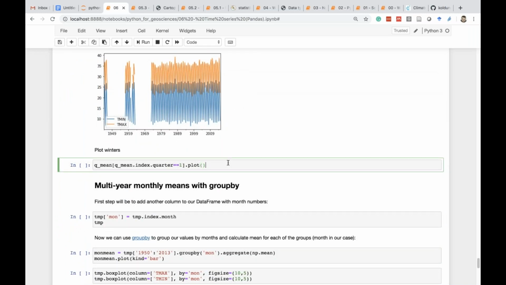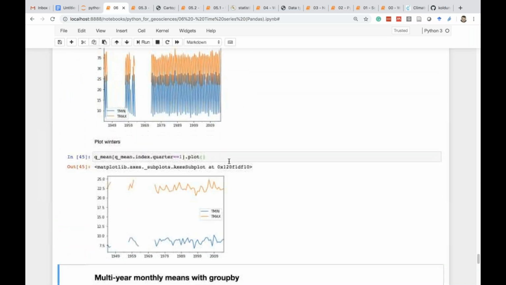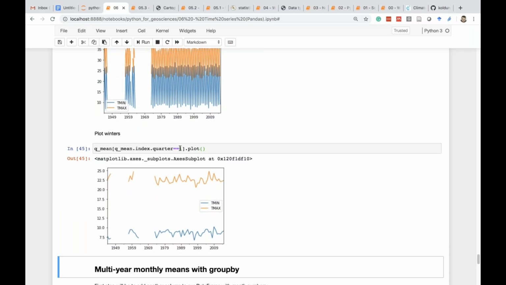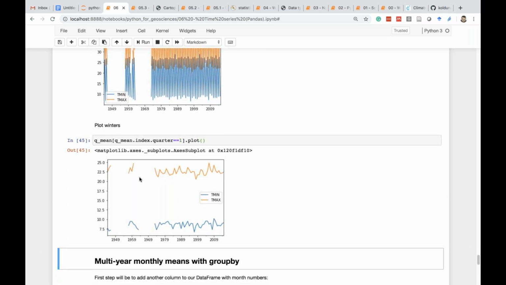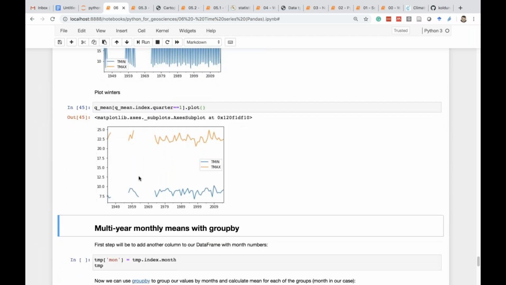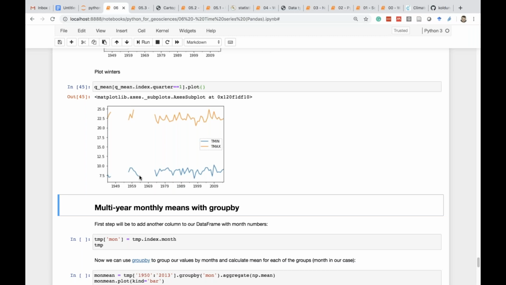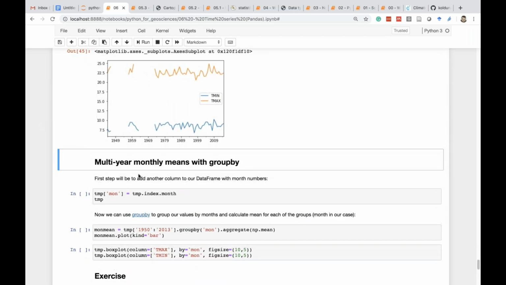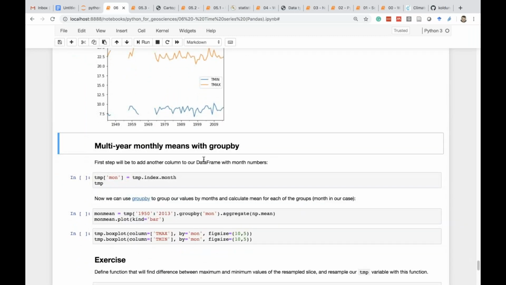And what I try to do here is I plot the first quarter, and the first quarter in my case will be winter. So I'm just plotting the winter means. Of course, if there are NaNs, there will be no values. So you can deal with it somehow, and we will deal with it a little bit in the next section as well. Multi-year monthly mean with group by.